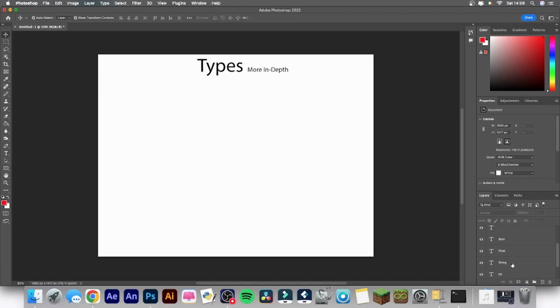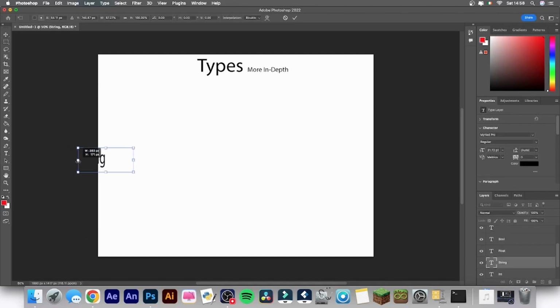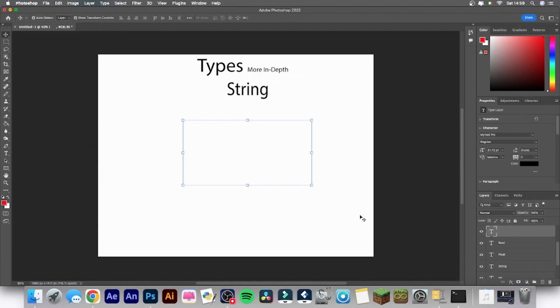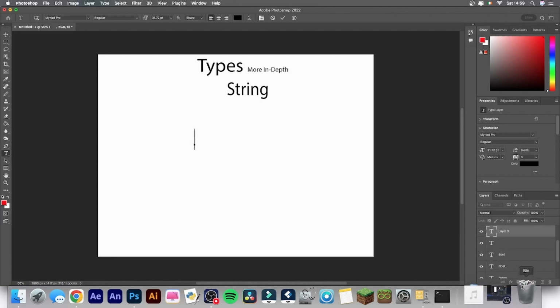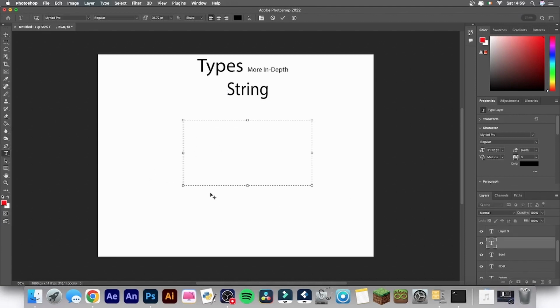Okay, now let's try to find string. There it is. Seems to be how I get it now. But yeah, we're gonna put it there, and we'll grab that, and there we go. Of course, we're having this problem again. There we go. Okay, so a string is text. That's it.